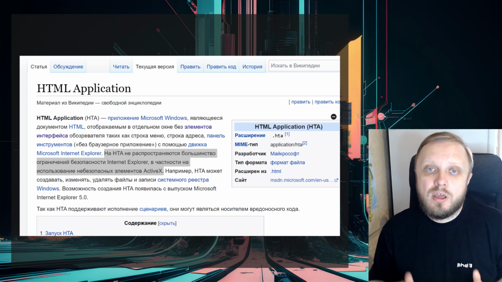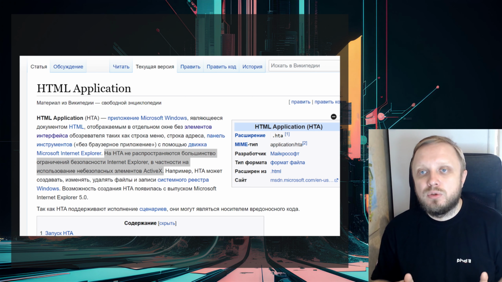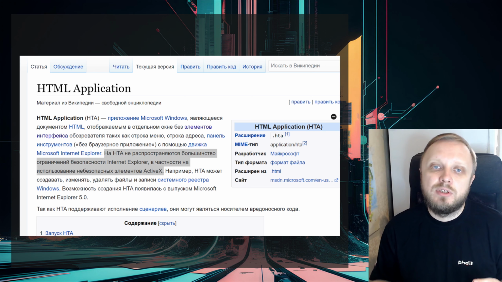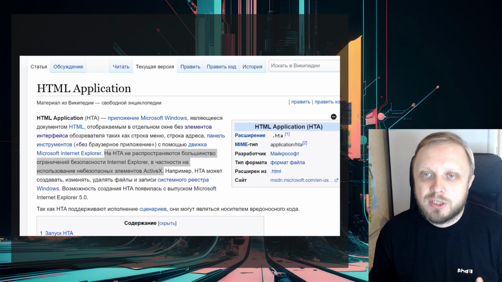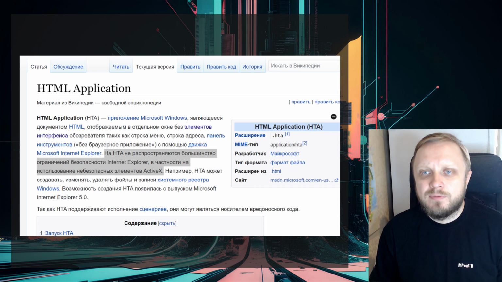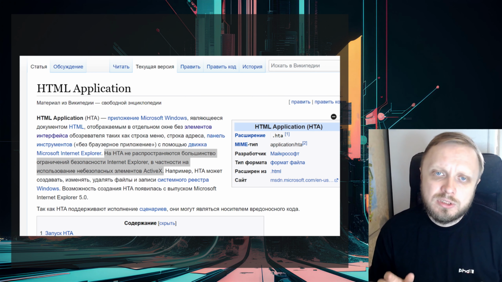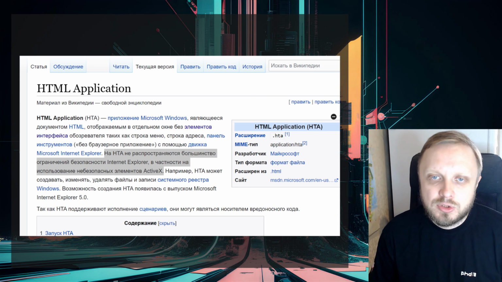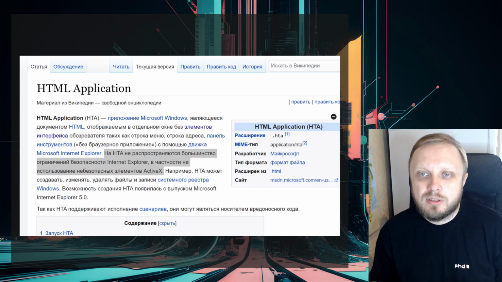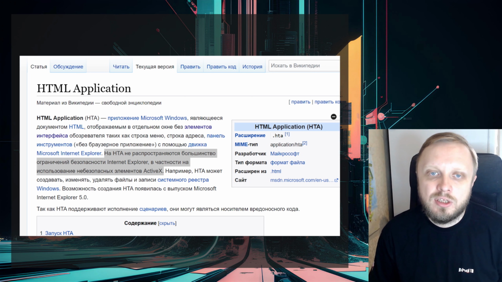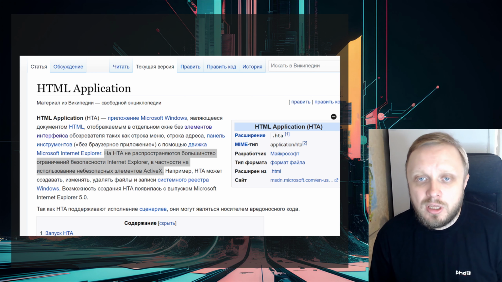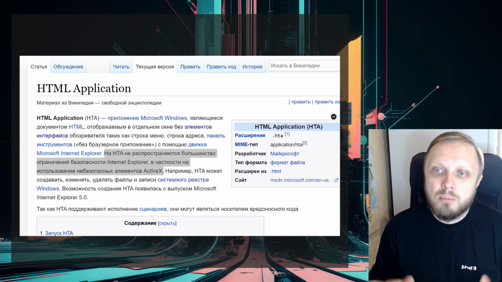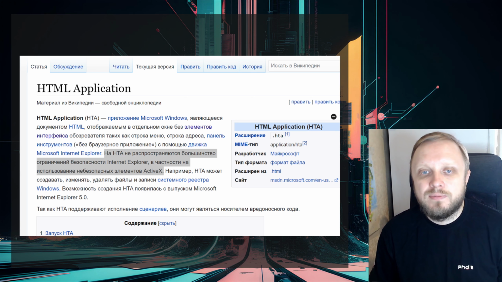What is HTA? This is a Microsoft Windows application that is an HTML document. The application is displayed in a separate window using the Microsoft Internet Explorer engine. This window does not contain familiar browser interface elements, menus, address bars, toolbars, etc. The most dangerous thing is that most Internet Explorer security restrictions do not apply to HTA. The HTA application, and therefore the attacker, can create, modify, delete files and entries in the Windows System Registry.